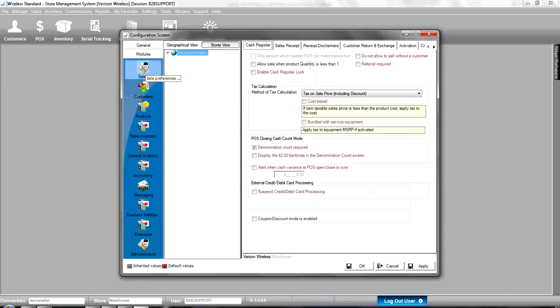The first tab, first module, is called Sales, and what we can do here is set up advanced parameters and settings in wireless standard that concern the sales module and sale operations. For example, there are check marks here that can allow to sell without a customer, or disallow to sell without a customer if we uncheck it. There is referral required. For example, there is a check mark that allows sale when product quantity is less than 1. If we want to go below 0, we can put a check mark here. There is a setting called Enable Cash Register Lock, which when enabled, will request user login information each time they process a POS transaction.